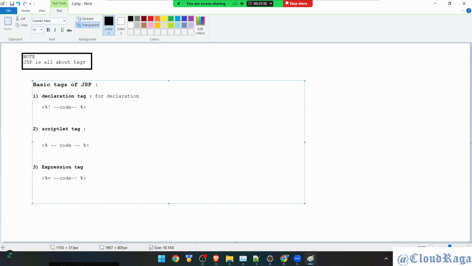The scriptlet tag, what we do here is we write general code. For general Java code, we use this. So basically everything you can think of that you have to write in Java goes here. Okay, and the expression tag is for printing purposes. If you want to print something, or for output purposes. Okay, so that's the usage of these three tags.